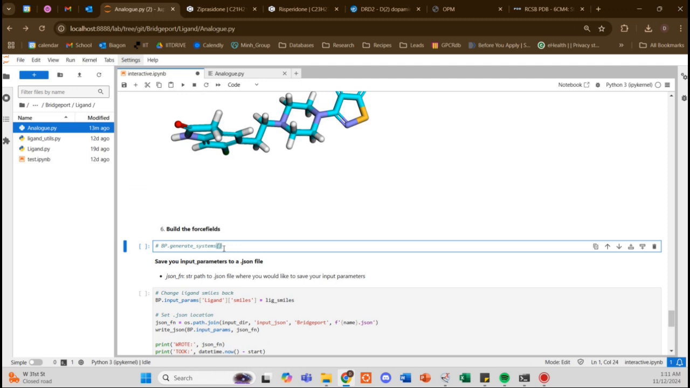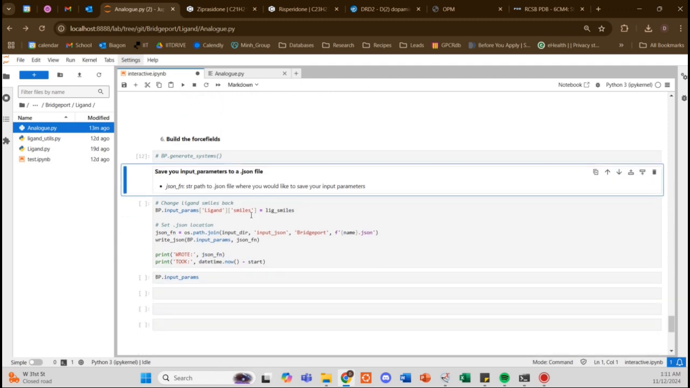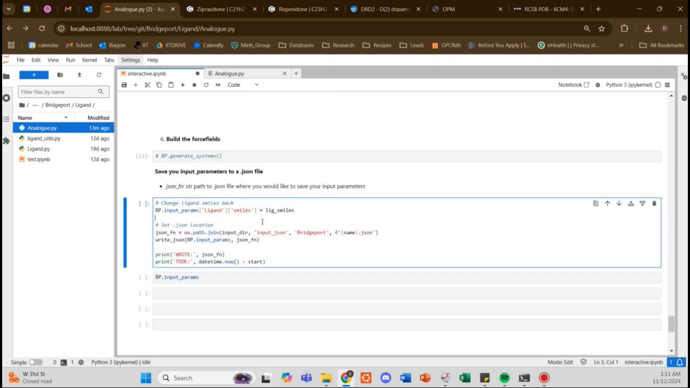This also takes a really long time, so I'm not going to run that. I would recommend only running that on the terminal and not in this notebook. The point of this notebook is just to build the JSON file, and then you can actually use that JSON file to just run Bridgeport on the terminal. So I'll kind of show you how that works.